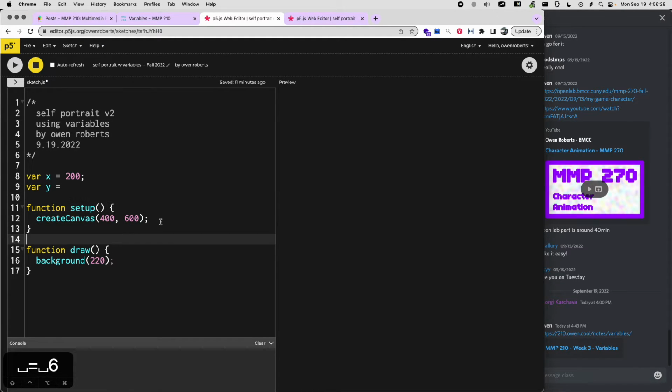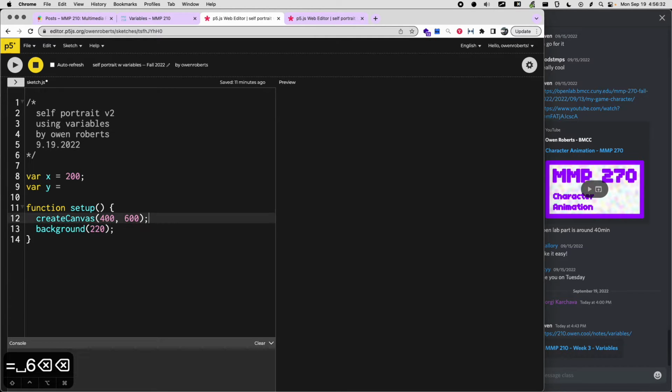Okay. And then I'm still not dealing with the draw function. We'll probably deal with that next week. So I'm going to take that out and leave in the background. Oh, sorry, my Y is 300. Okay, so now the thing that's cool about a variable is I can take this value and I can use it in my code, and then I can change it and my code will update. And so it's not going to make that much sense until we start to add some stuff in there.